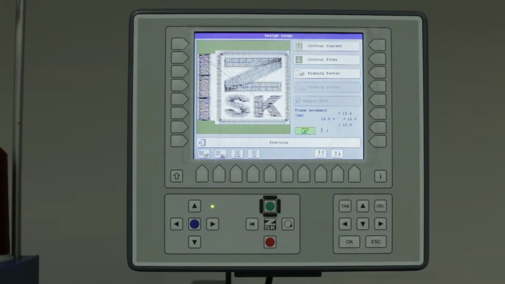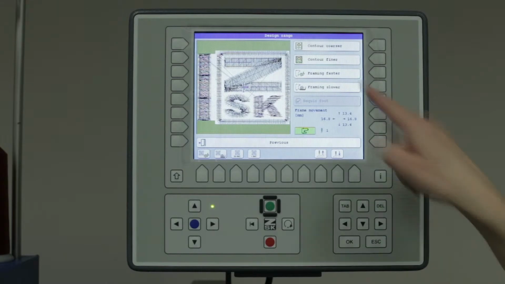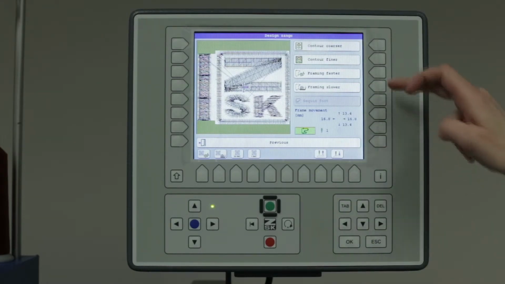If I do contour finer, it will try to hug that design as much as possible to get a better trace for your design. You also have framing faster and framing slower. As soon as I hit framing faster, my framing slower comes up because now I have the ability to go back down. So that's going to be your movement of your frame when you do trace.